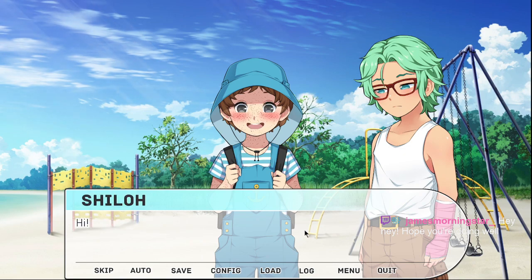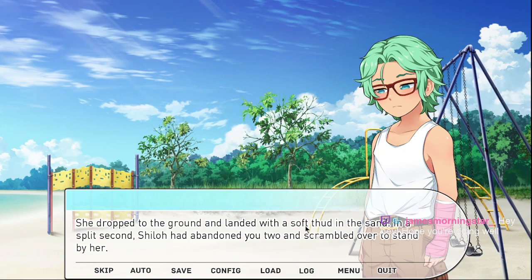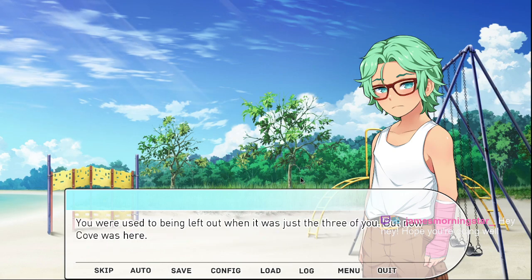Hey, me, Shiloh. Hi. You dropped to the ground and landed with a soft thud in the sand. Split second, Sheila had abandoned you and scrambled over to stand by her. You were used to being left out when it was just the three of you, but now Cove was near. You weren't sure if this was an improvement.